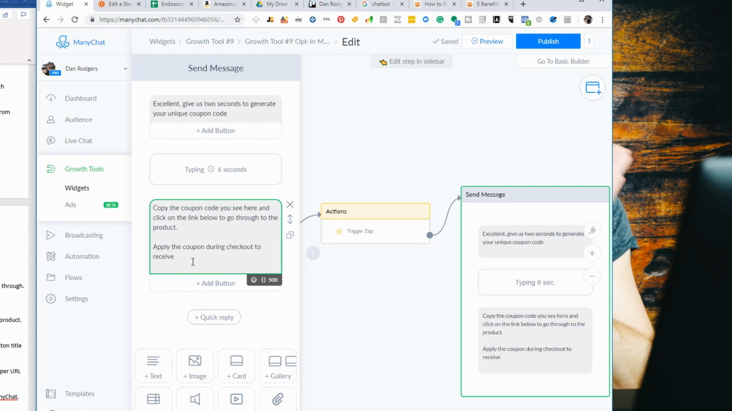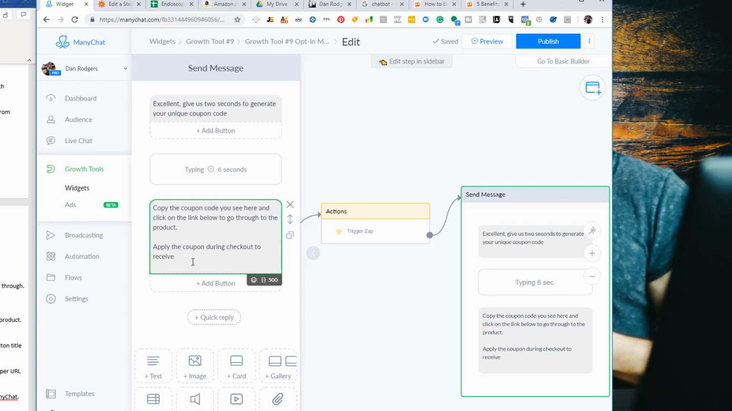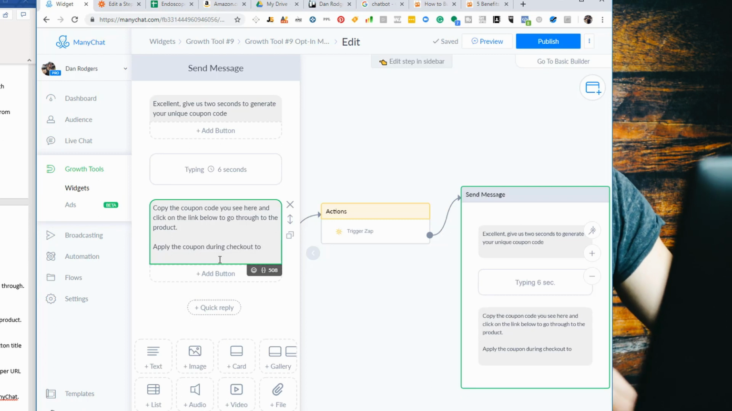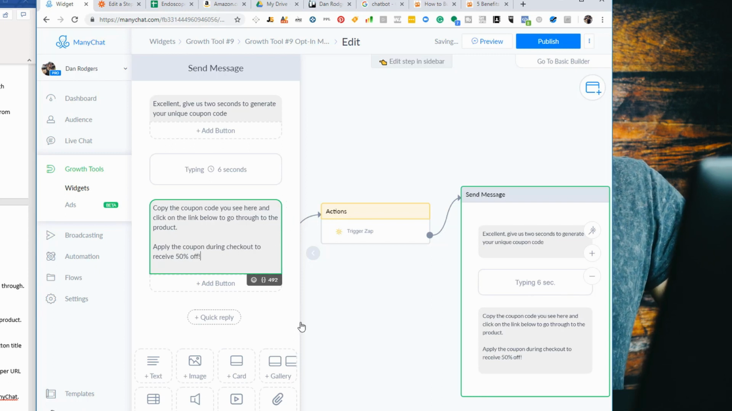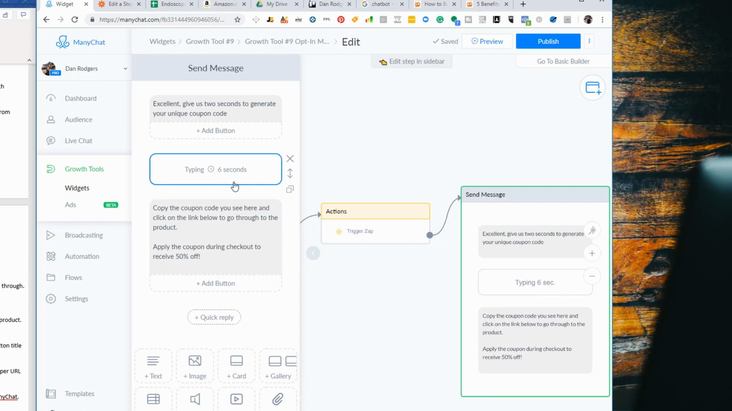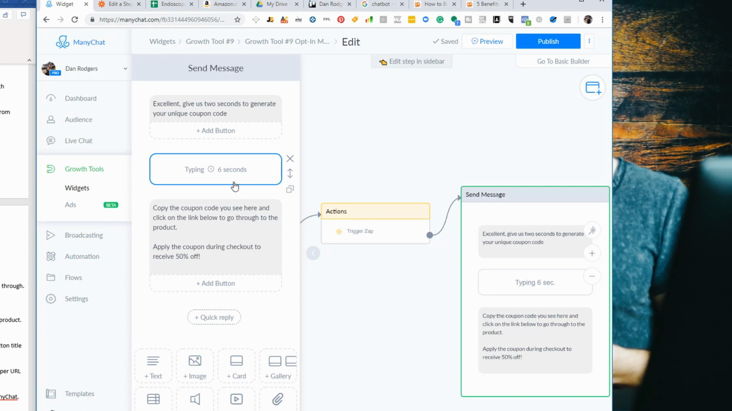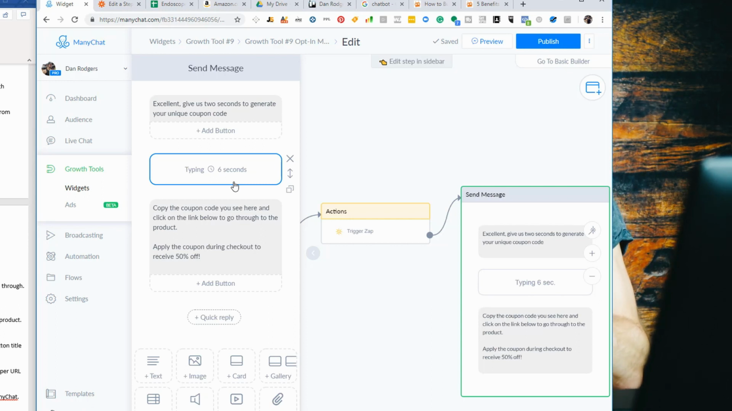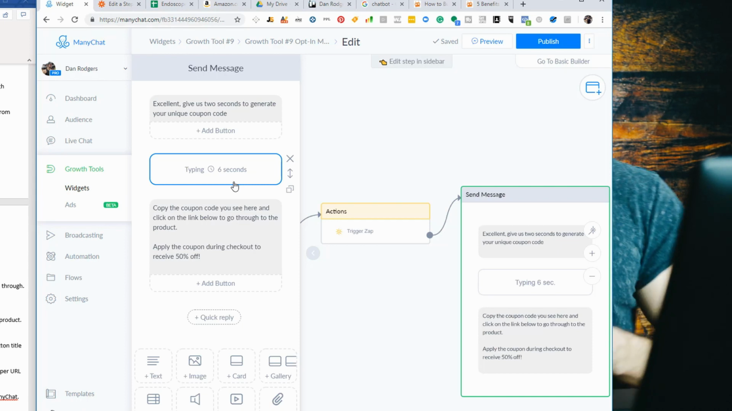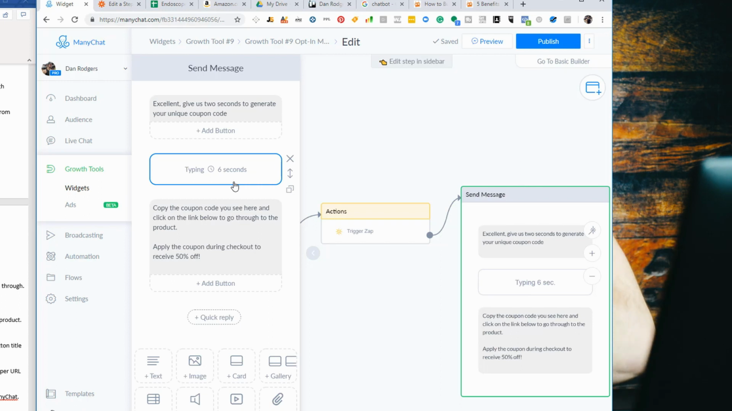And this one is going to say, copy the coupon code you see here and click on the link to go through to the product. Apply the coupon during checkout to receive 50% off. Now, the reason for our delay here is because as the first message comes through, it's going to say, okay, give us a second to generate your coupon code. And Zapier is still fetching that coupon code from our Google Sheet, which we're going to get more into. And so this little bit of a delay allows that to come through. And then what happens is this message comes in and says, copy the coupon code you see here and click on the link below to go through to that product and apply this at checkout.